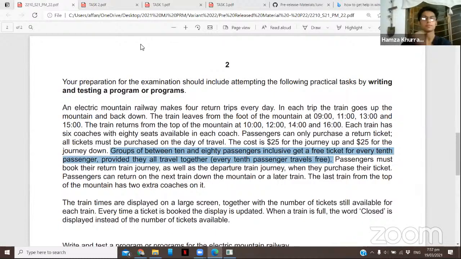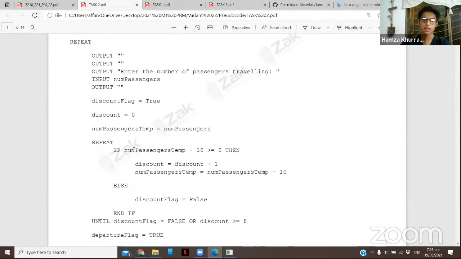All right, I might as well explain. Here it says that groups of between 10 and 80 passengers inclusive get a free ticket for every 10th passenger. So basically, only between 10 and 80 does this apply. If you have, for example, 100 passengers traveling, only 80 of them will be eligible for this discount pattern, because it says groups of between 10 and 80. So here, let's say we entered, like, 95.